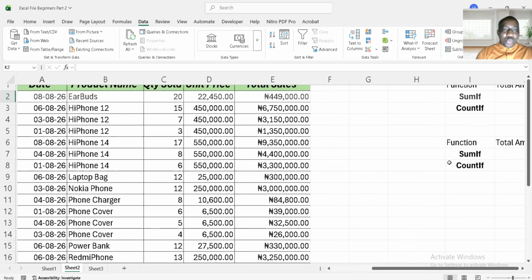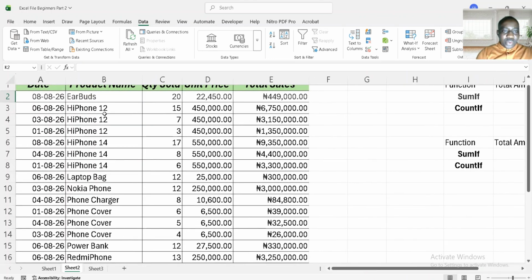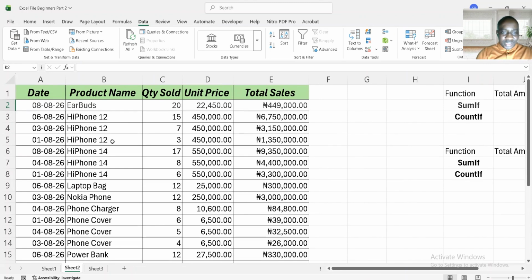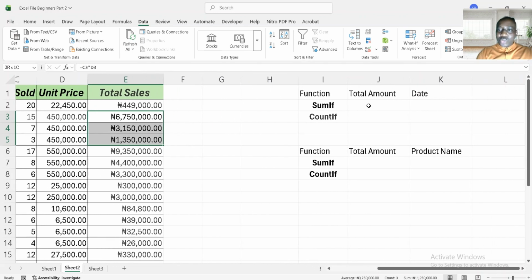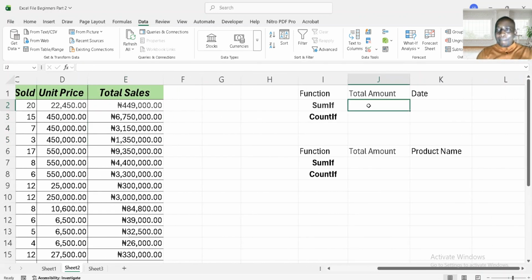For example, how many iPhone 12 do we have here? We have iPhone 12 three times. It appears 3 times, which means that we sold them 3 times: on the 16th, on the 3rd, and on the 1st of August. When you add these three together, it will give us a total of 11,250,000.